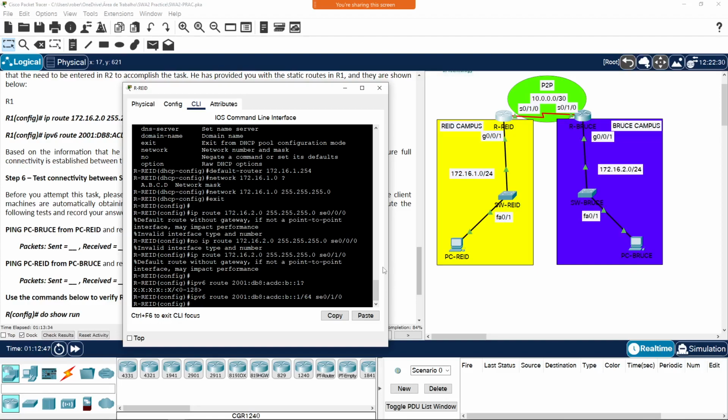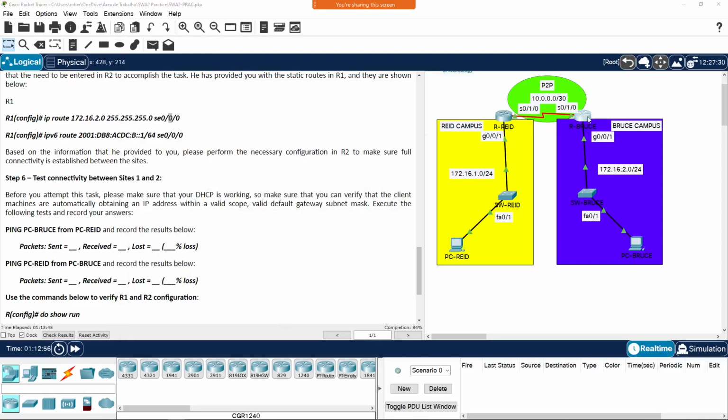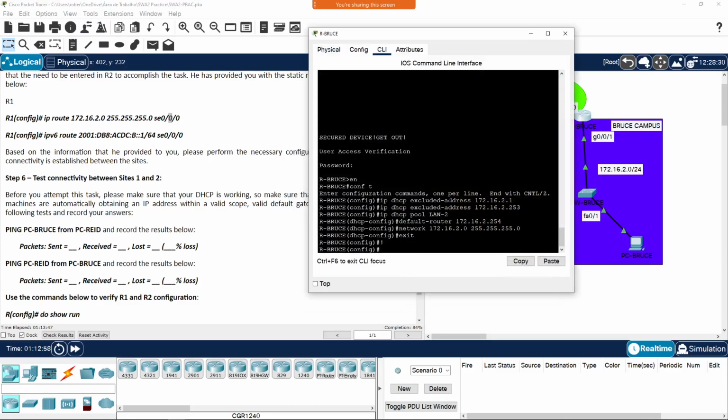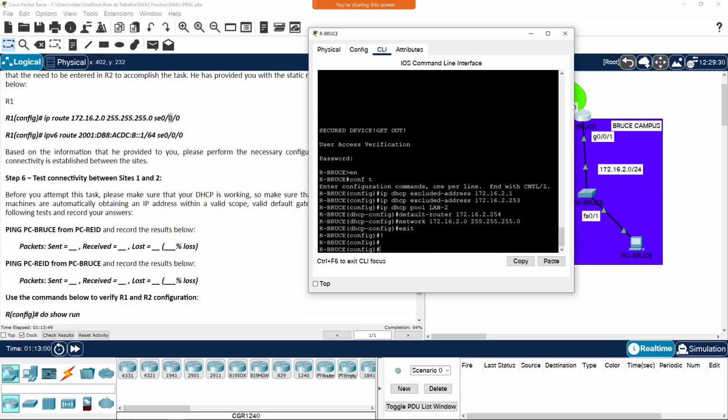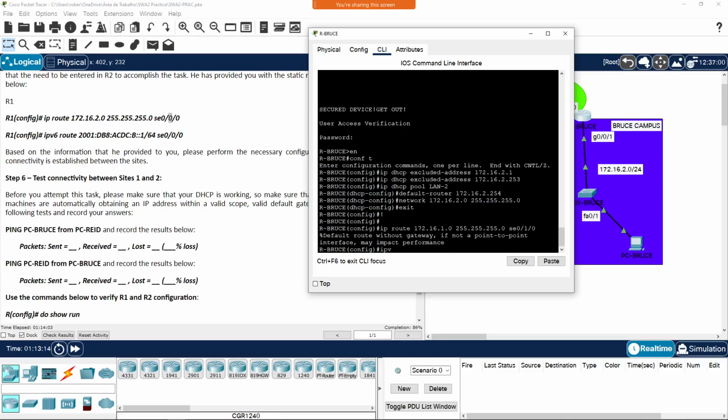Why am I still not able to ping? Because there is no way back. So we have to configure our way back. And how do we do that? Configuring the static route in the router brews. How do I do it? IP route. Now it's the other network that I'm interested in, 10.1.1.0 and IPv6.